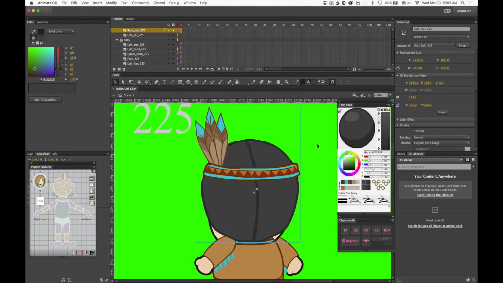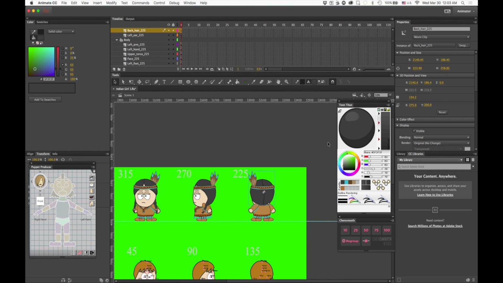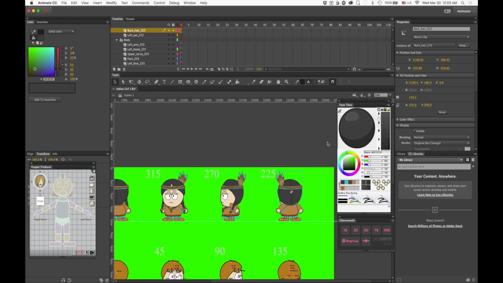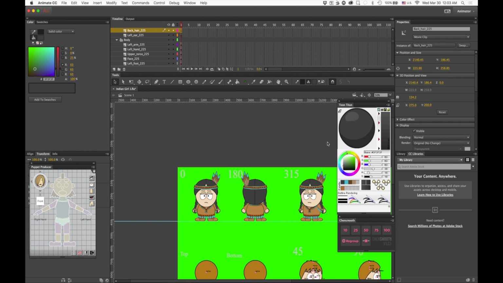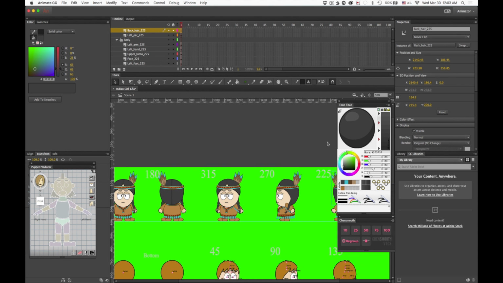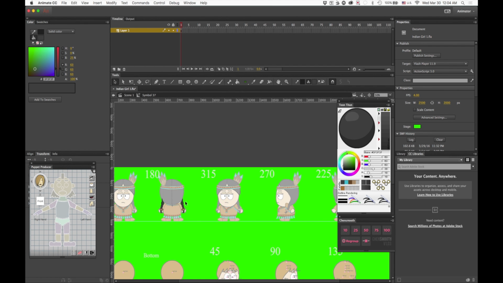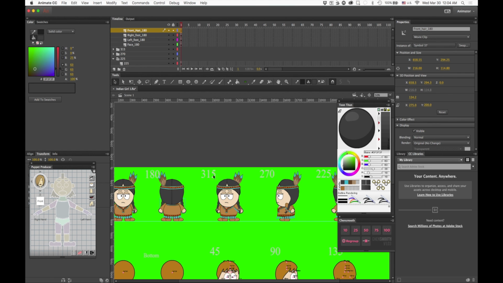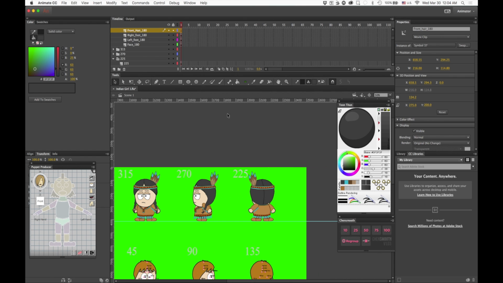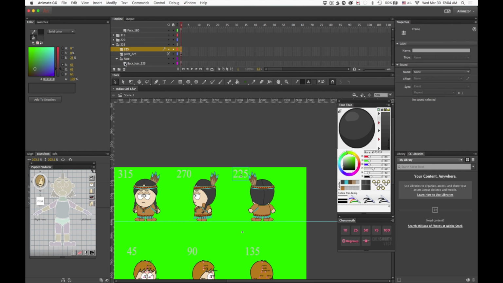Okay, so we're just going to see how it looks. I'm going to zoom out. Everything is in place minus the pigtails that are supposed to be in the front. So at this point, let's go ahead and get both of them. Copy it. I'll go back to the 225, and this angle may already have the front hair. I don't see it, so we're going to add it in.